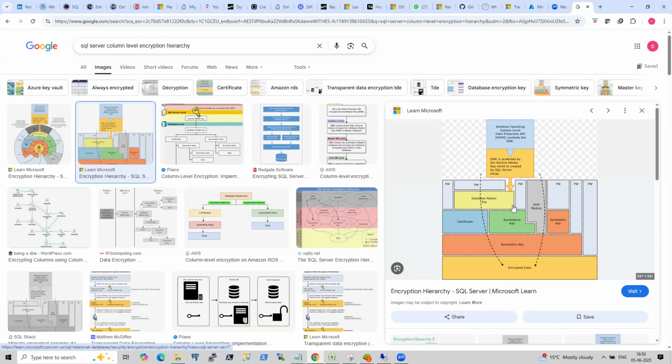So now your question is, what are the keys? I mean, which key is it, the database master key or the symmetric key? Going through it, we have to go upside down. First you go to the encrypted data, then the symmetric key, then the certificate, and then it goes up. It will be the opposite way.